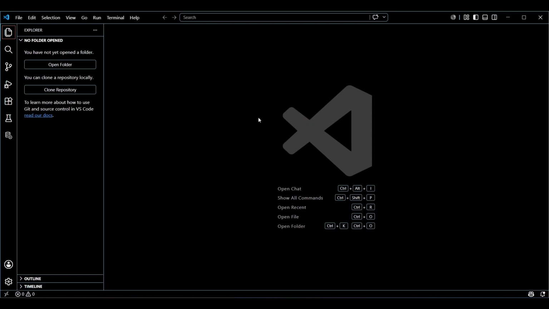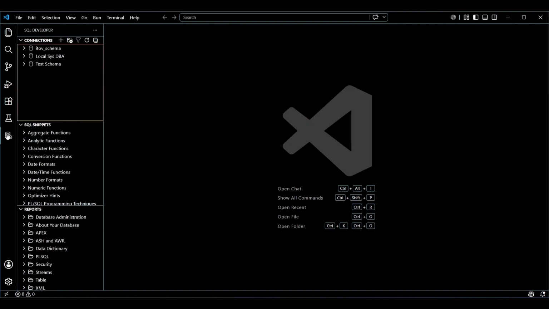Still switching between multiple tools just to work with your Oracle database? One tool for SQL, another for project files, another for real SQL. It slows things down. With Oracle SQL Developer inside VS Code, you can manage your Oracle database right where you already write your code.